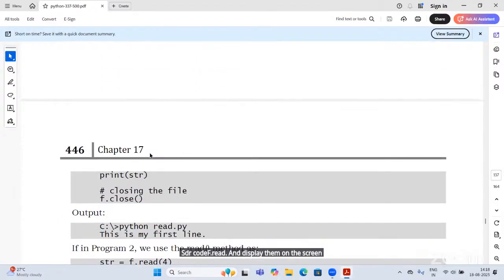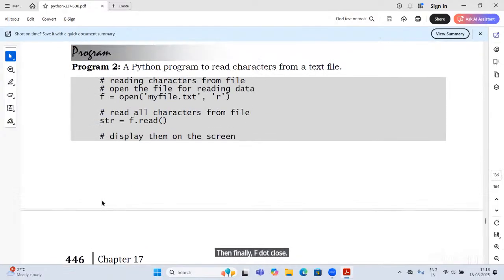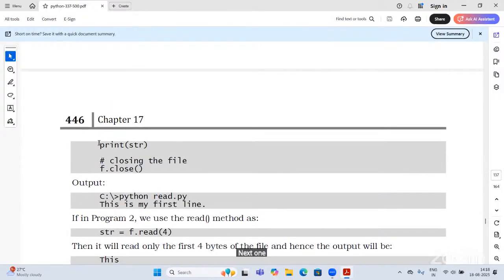For that, print str. Whatever contents we read from the text file, print it on the monitor display unit. Print str. Then finally f.close. Just note down the statements: f equal to open myfile.txt, read mode. str equal to f.read, reading the characters from a file. Next, display: print str, and f.close.